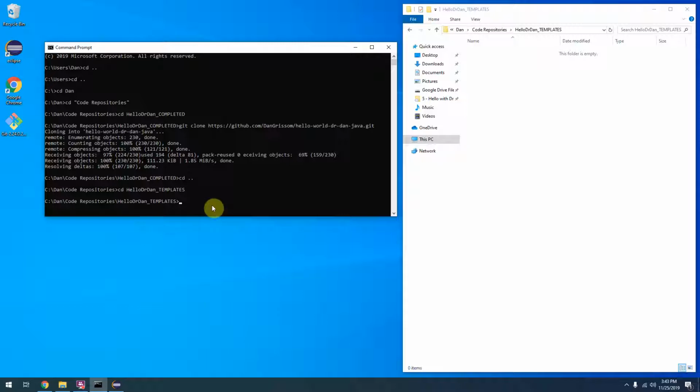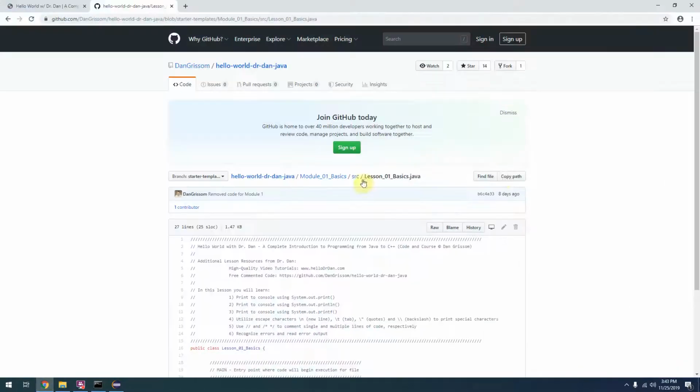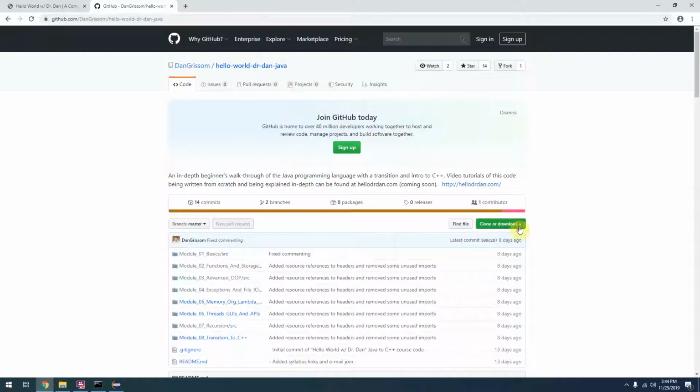Okay. Now what I'm going to do is, I'm going to say git clone, just like we did before, but instead of just pasting that address, which was, if we go back to the main page of the repository, I can go ahead and copy that address again.